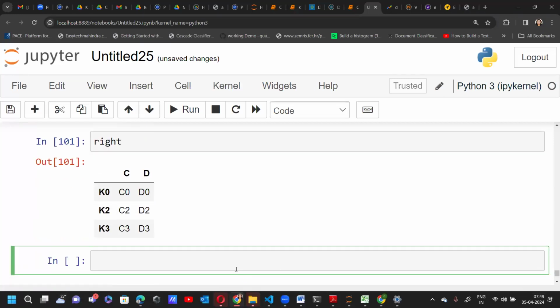And how to do that? So left data frame name dot join. You will write right, and just write how you want the join. No need to write on which column, because we don't have any common column. By default it is the index. How you want to do it is mandatory. So the default is inner.